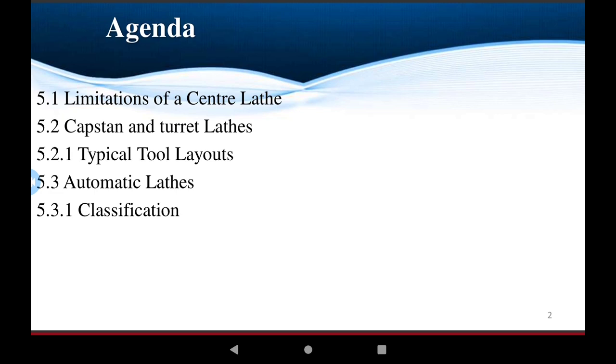The agenda for today in this chapter and unit: some points I will discuss in this video are the limitations of the center lathe machines, the center lathe, capstan and turret lathe, typical tool layout, automatic lathe machines, classification of the lathe machines, and the use of typical tools. The first point is the limitations, analysis and use of the center lathe machines.